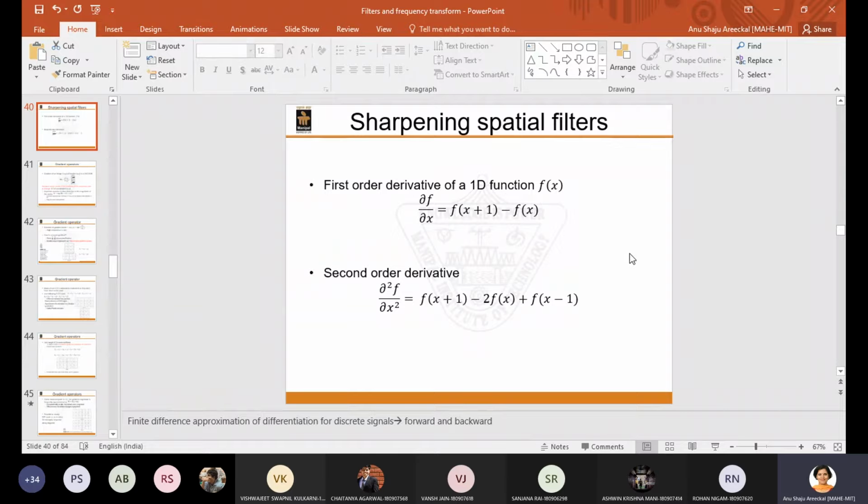you can take it as f(x+1), that is the next pixel, minus the pixel under consideration. And then again, the pixel under consideration minus the previous pixel. So when you take that together, there is a minus of f(x) minus f(x−1). Open the brackets and you get this.